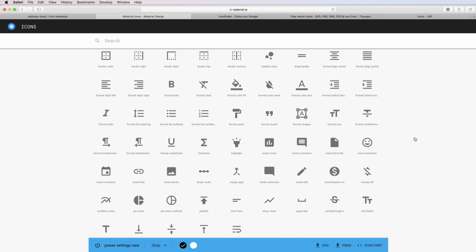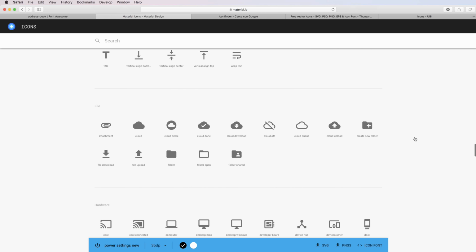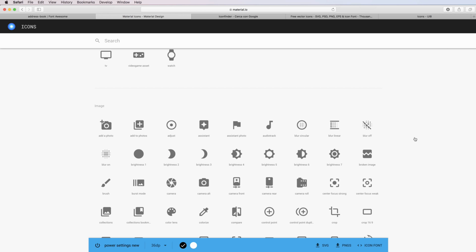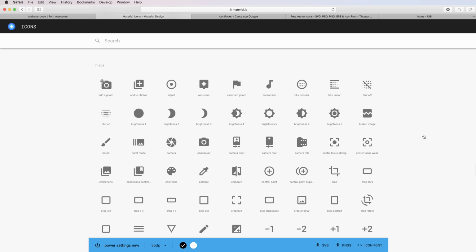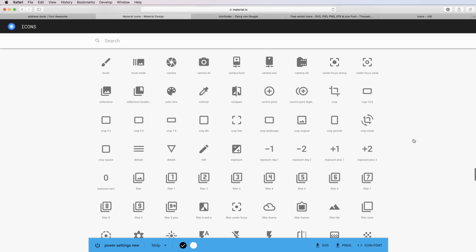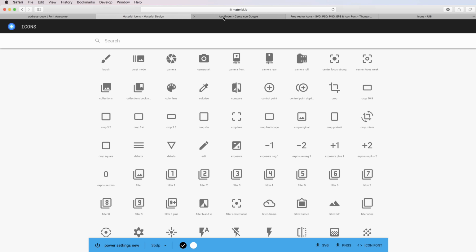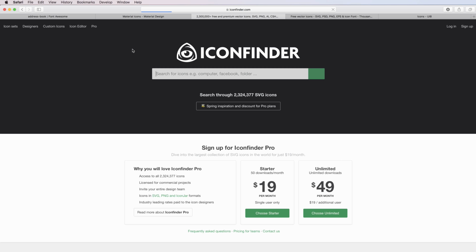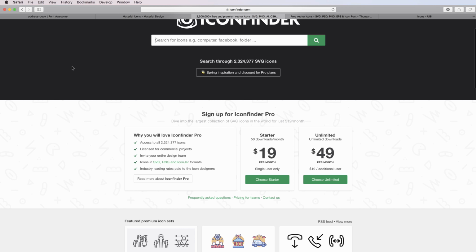If you're dealing with dashboards and projects like that, this is a really solid icon set, which I highly recommend you to have a look at. The third one is Icon Finder, which is uploading right now, and this one is a little bit different.